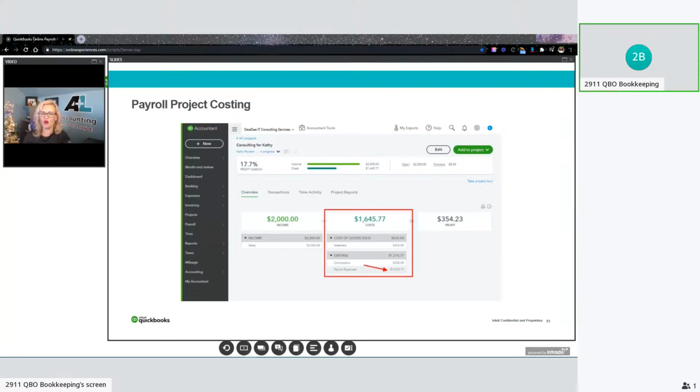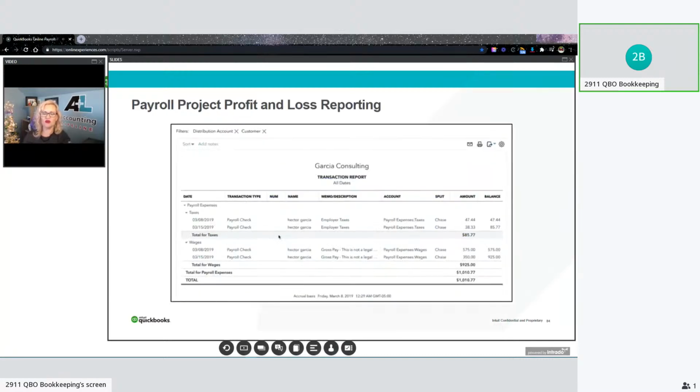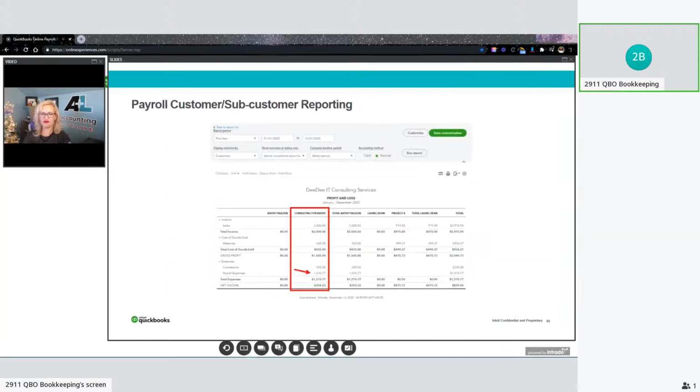We're going to go over here and look at this live so I can walk you through some of these things that are available, and then we're going to go see them. The other thing we're going to look at is, what if you decide that you want to do a payroll project profit and loss report? Yes, you can still do it at the customer sub-customer level, and you can still see all of the expenses associated with that particular customer. You can see all of the profitability for that sub-customer level, so it includes all of the payroll.